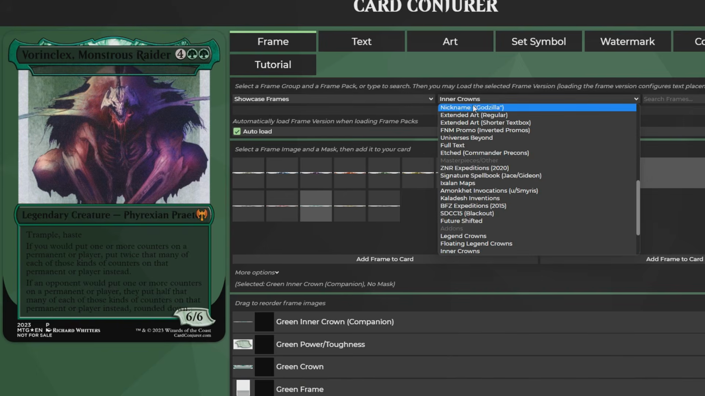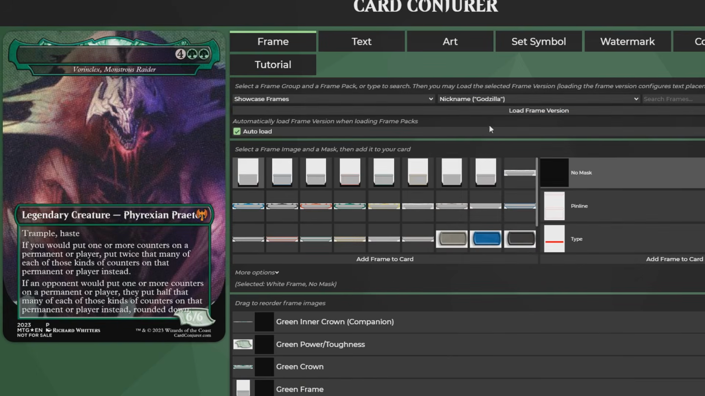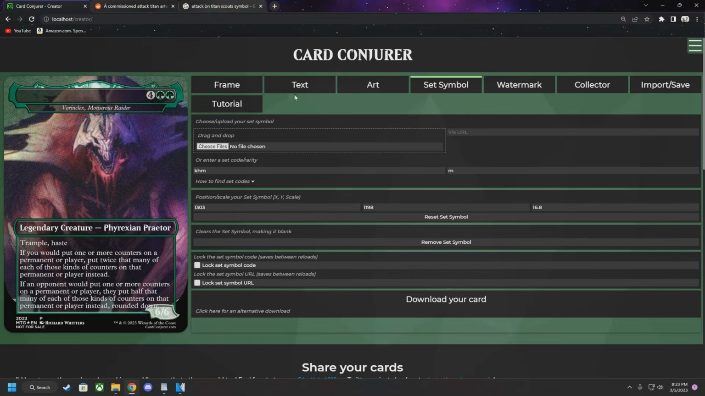And then after that, we just go back to nickname Godzilla, make sure everything looks good. For whatever reason, because of the auto load, if you leave it on a certain other frame style, it kind of messes with the settings. We're actually going to delete this set symbol here for right now.